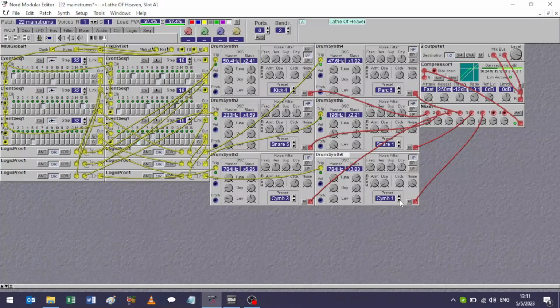I don't think that's it. Actually working for me. I think I'm going to give these guys a little bit less volume. So there's the complex beat. Let's mute these guys.